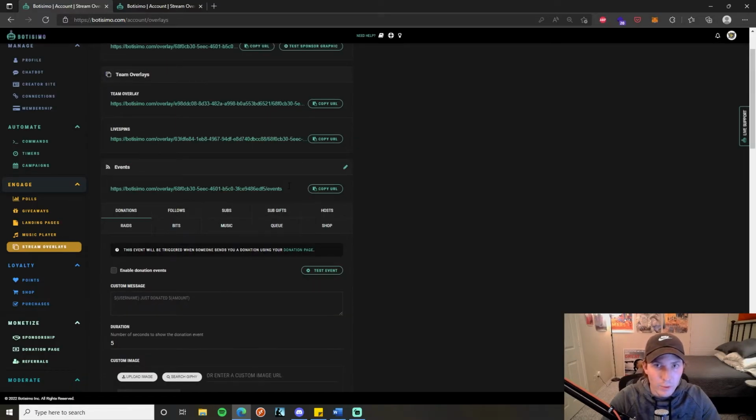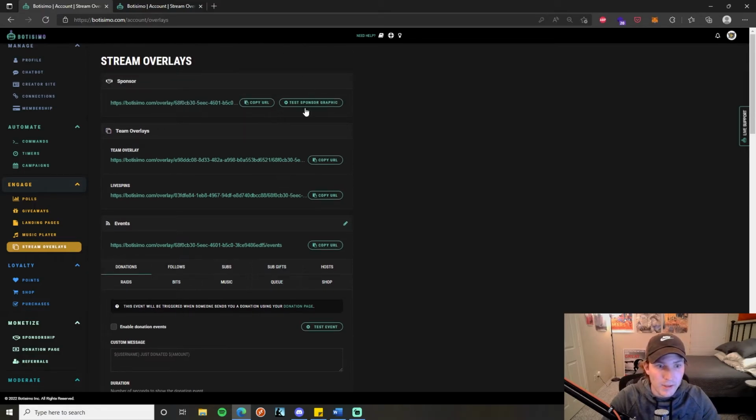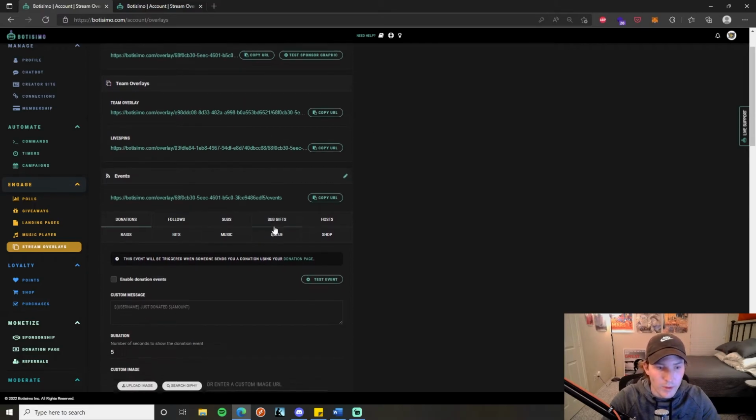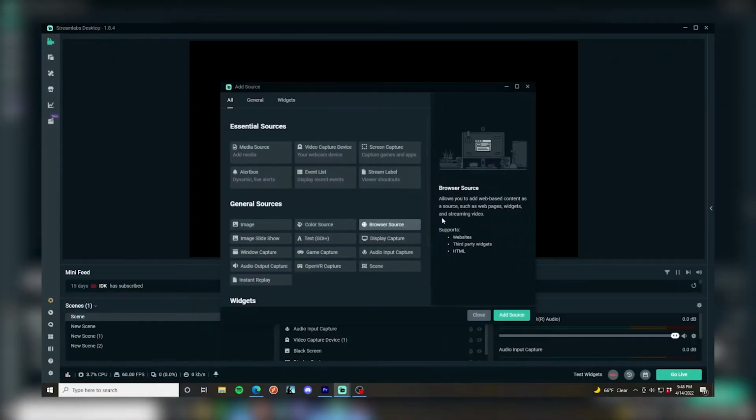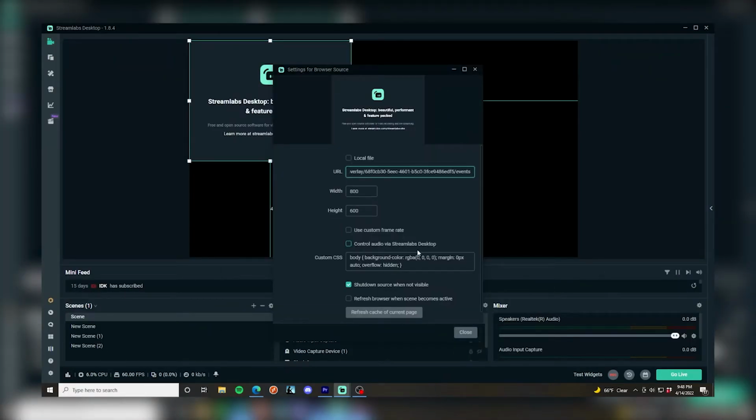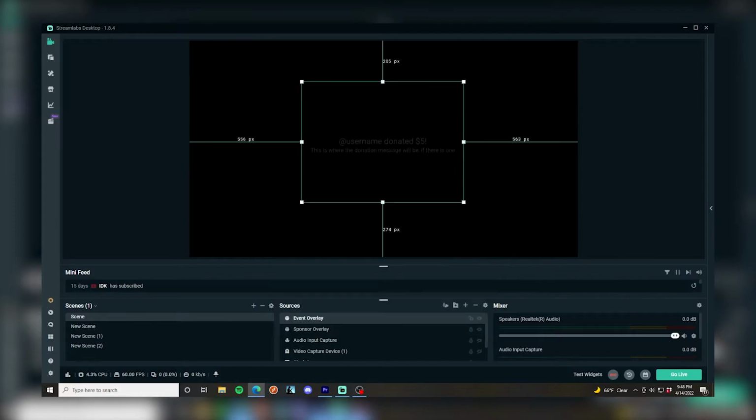To add the events overlay to your live stream, all you're gonna do is follow the same steps that we use to bake the sponsor overlay into our Streamlabs. Copy the link, make a new source, add source from browser source, then go into the URL section, copy the link from Botisimo, and boom, you're done. That's all you need to do.